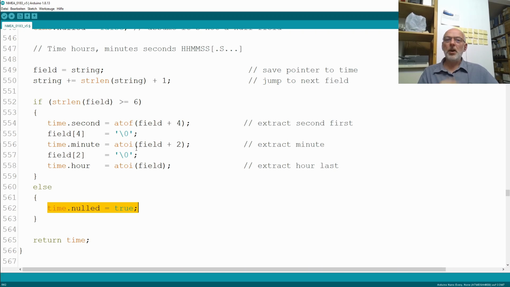And I also decode that thing backwards. First I go to the second position, convert that into a float and assign it to seconds. Then I write a \0 at the start of the second portion of the field. Then I decode my minutes integer into minutes, and I write a \0 at the start of the minute portion. Finally I decode the hours, and at the very end, I return the time.